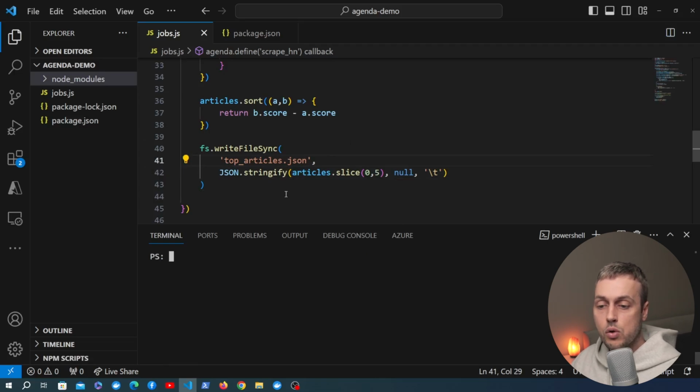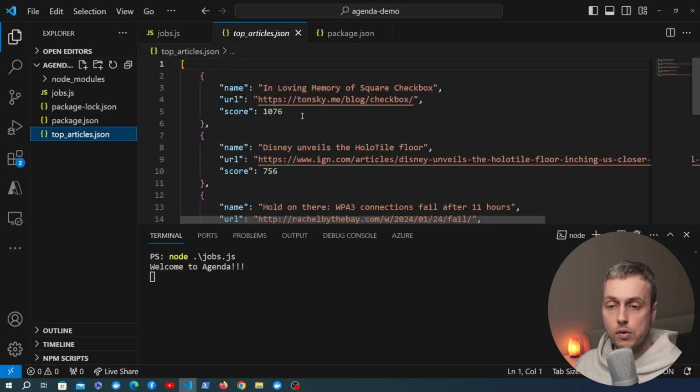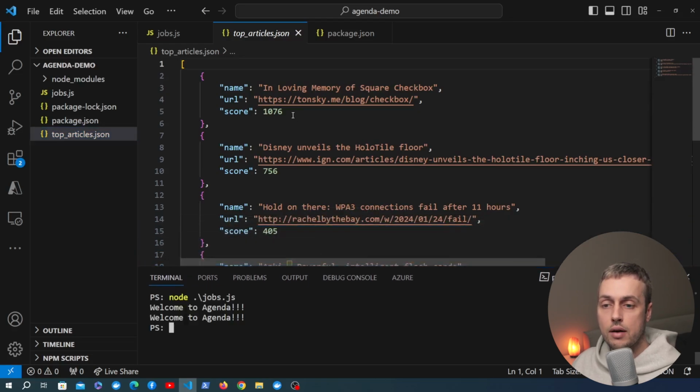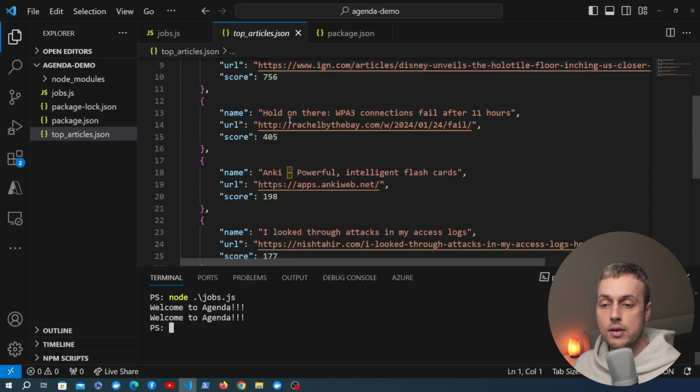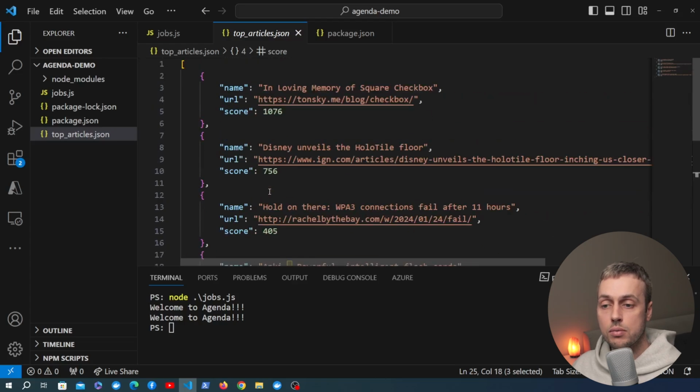So let's clear the terminal and rerun jobs.js, and hopefully on the left hand side we're now going to see a file called toparticles.json. And you can see that that has now appeared. Let me stop the task here. If we look at this file here, we have the top articles from the one with the highest number of points down to the one here with 177 points. So we have the top 5 articles because we've sliced that array from element 0 to element 5, and they are appearing on the file system.